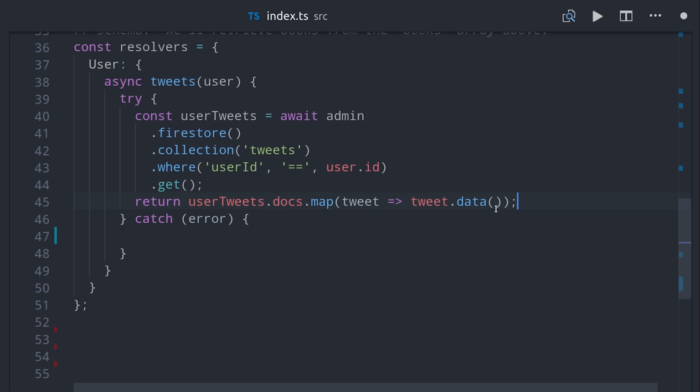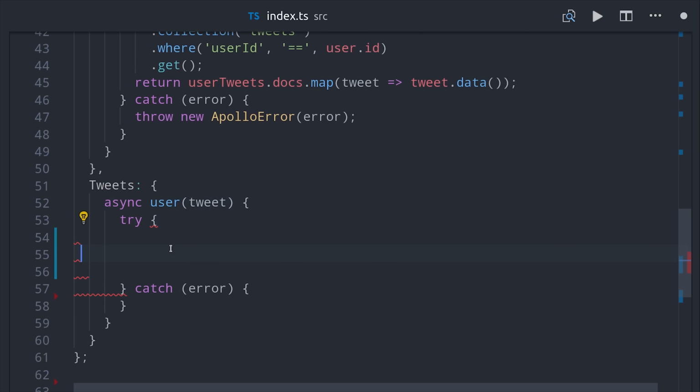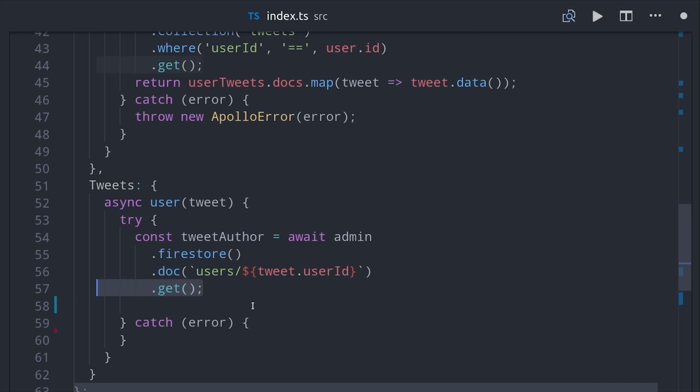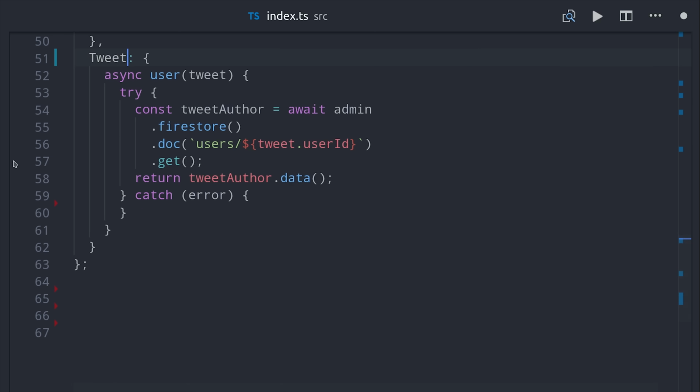If this code fails at runtime, we want to throw an error to handle it gracefully, which we can do inside of the try-catch block by throwing an Apollo error. Tweets will follow a very similar process. In this case, we just need to return a single Firestore document because every tweet has an associated user ID, but we want to be able to return additional data if the user requests it on their GraphQL query.